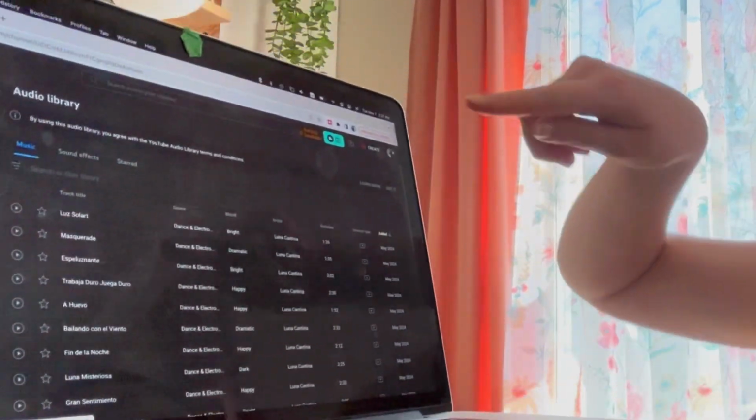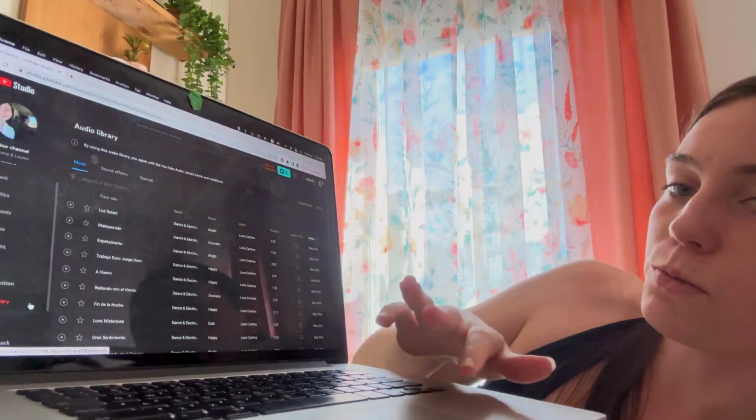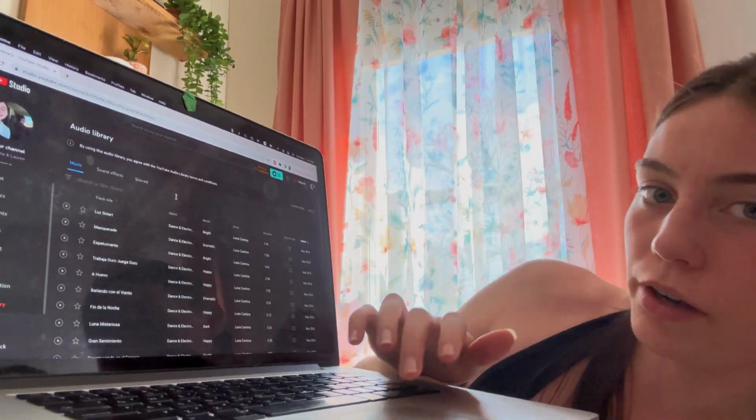You went to YouTube Studio, you scroll down there, and now you're in audio library. That's where you have all these songs, okay? If you're on mobile, it's really different and it's really stupid. I don't know why YouTube hasn't fixed that yet.